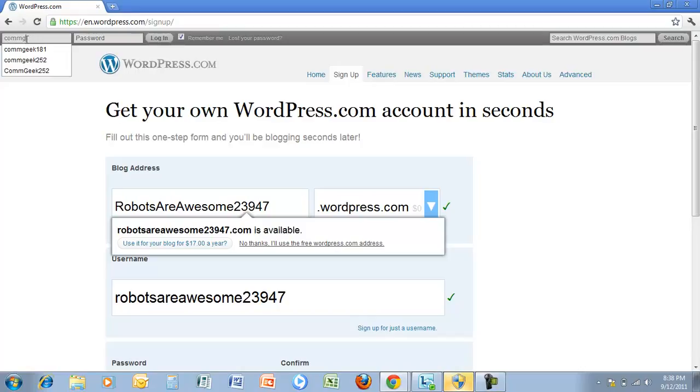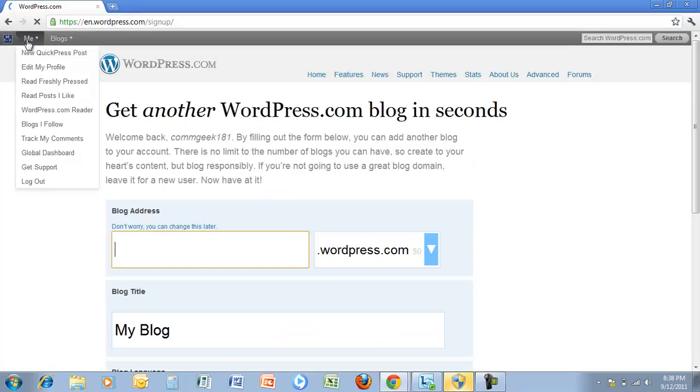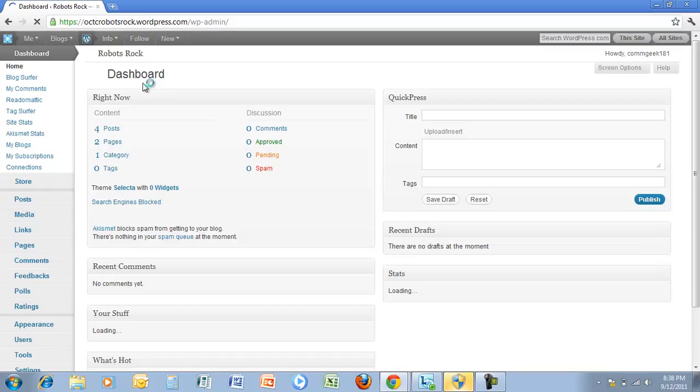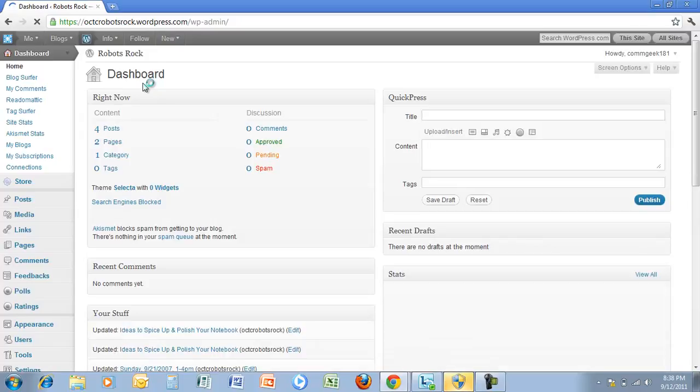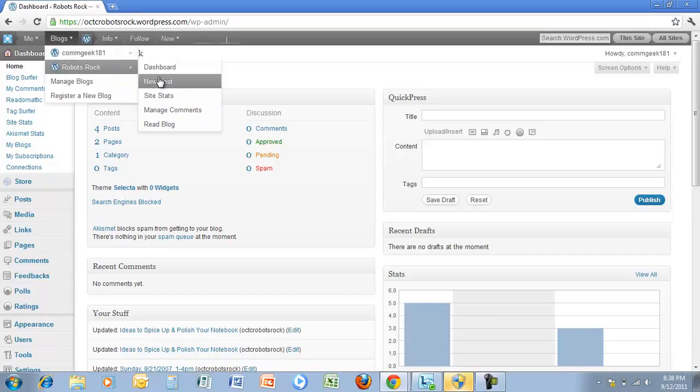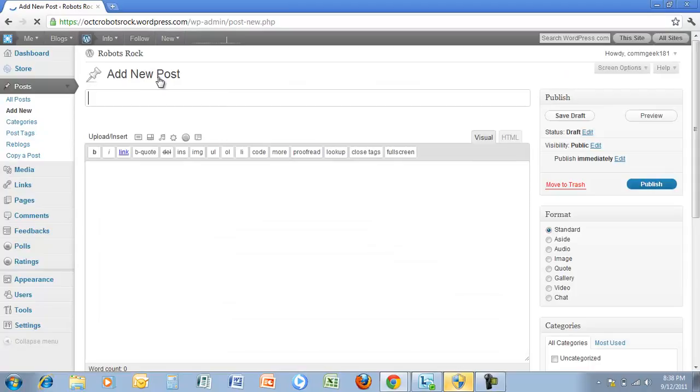So I'm going to type in my blog account and log in, because this is what we set it up under. And it will bring up the dashboard. And ultimately this is your home page for your blog. If you want to create a new post, you can do that here. Or you can come up to blogs and click on new post, which is what I like to do because it makes it bigger and easier to read.